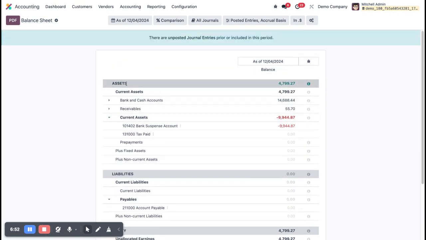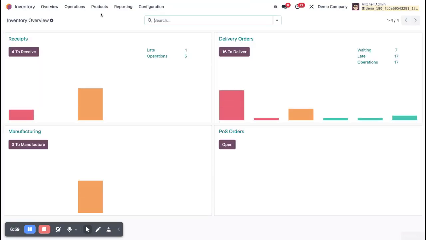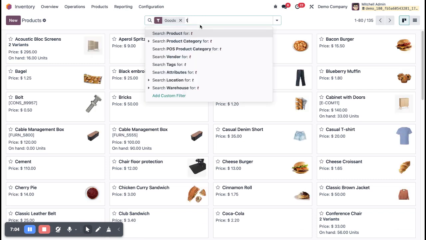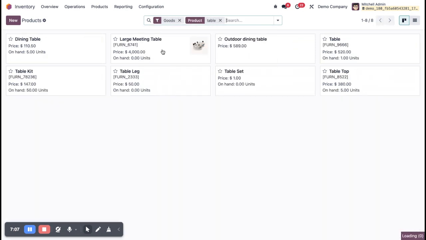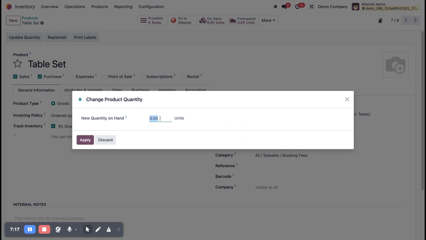inventory. Okay, I'm now going to update the inventory of the product I created, Table set. I go to the inventory module and go to the product. I'm searching here for my product which is Table set. Yeah, that one, this is the product I created. Now click on the update. I want to update 30 quantity. Okay, and this stock will be 30 in the inventory. Okay, now apply.